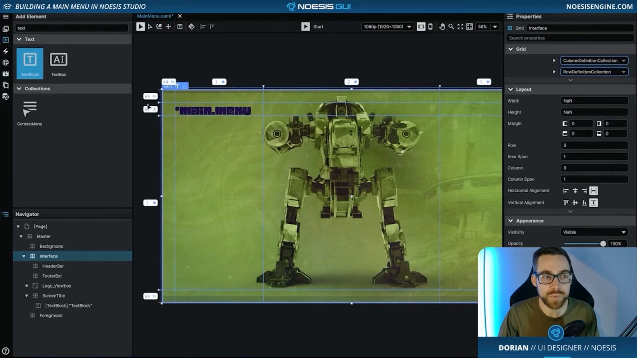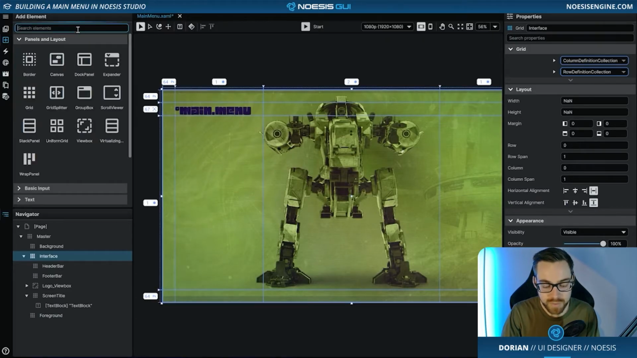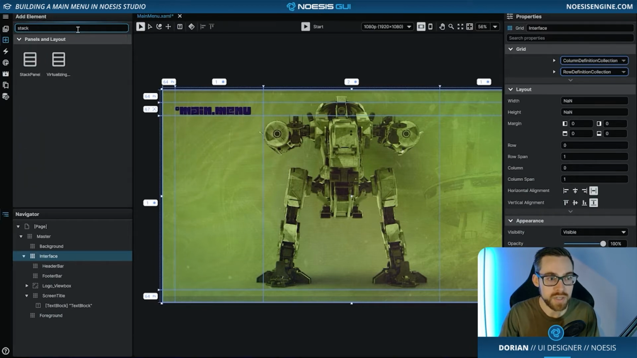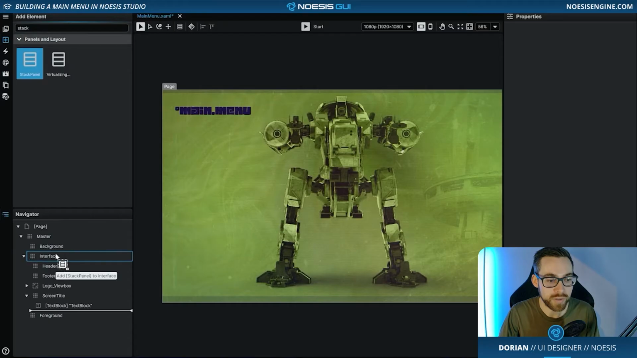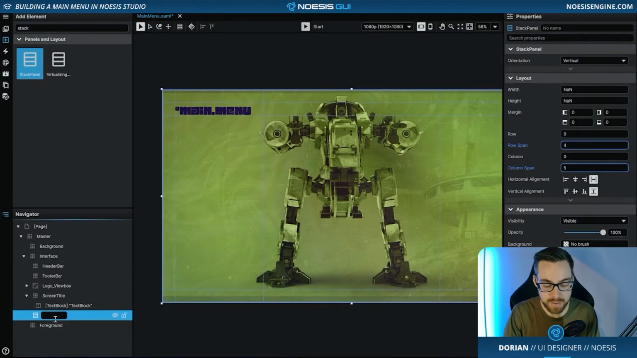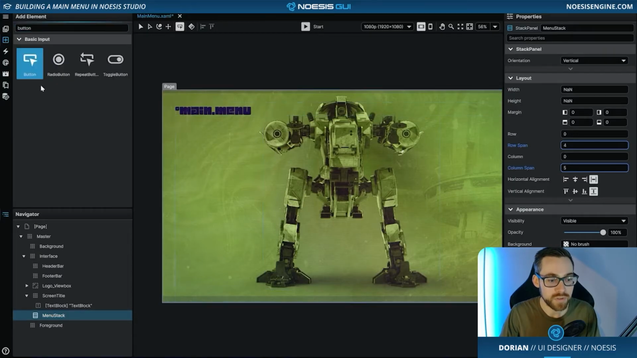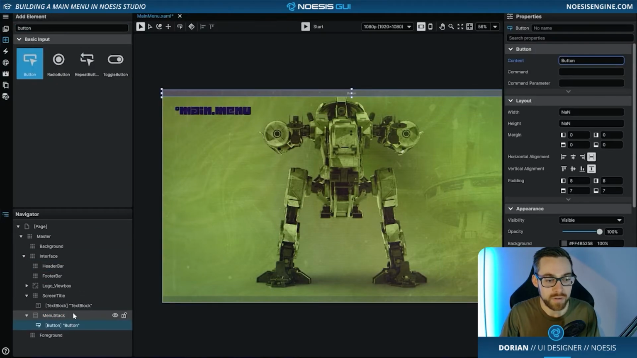So where this becomes really, really useful is that if we go ahead and start adding what our main menu is going to be, we're going to use a stack panel for that. So I'll go ahead and drag that into the interface, and I'll call that menu stack. And we're going to go ahead and drag a couple buttons into this as well. So let's go ahead and drag a button.